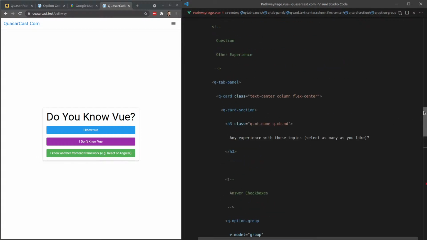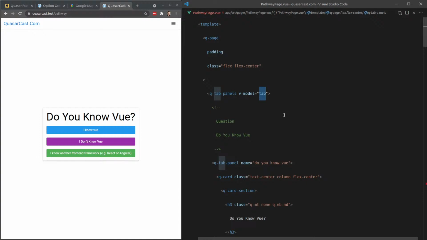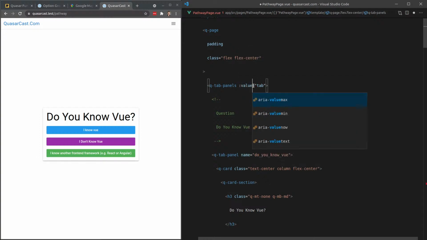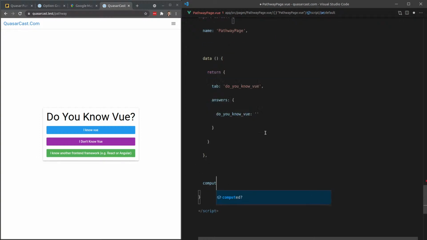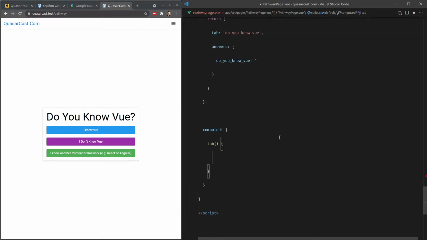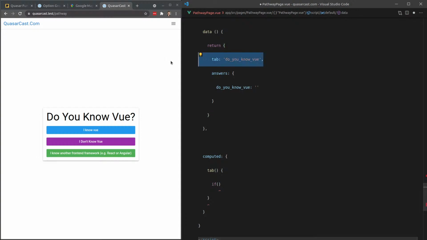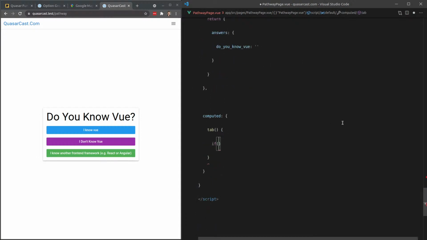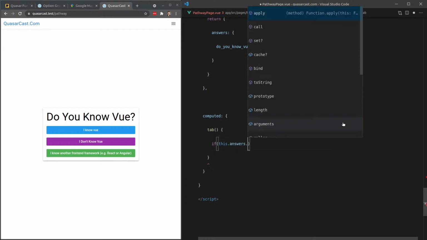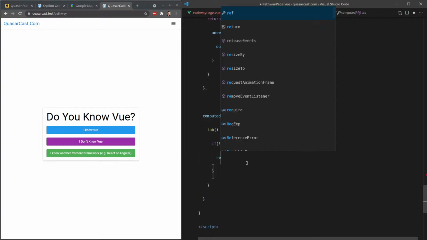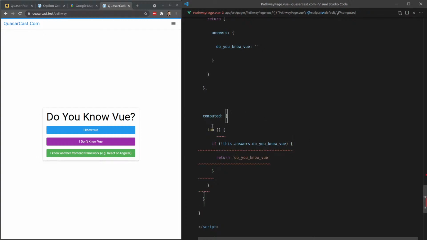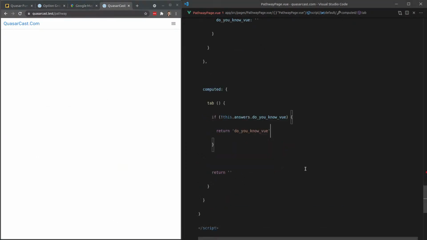And then we can basically say, maybe the tab can be a computed property based on the answers you've made so far. Man, I wish I could be using Vue 3 here. I really need to update that. So we can come in here and make tab a computed property. Computed tab. And then I'm just going to jimmy this code for now. Do you know Vue. So if this.answers.doYouKnowView, we can say if not that, then we're going to return doYouKnowView. So let's see if that works. What's going on here? Oh, then I have to return something if there's nothing. So yep, cool. That's working.